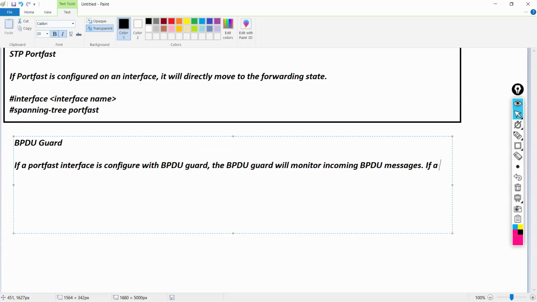And if a BPDU is received on the interface, it will shut down the port and move it to the error-disabled state. The port will be moved to the error-disabled state. So in the error-disabled state, what happens? Even if you manually go and give the no shutdown command, your port will not come up.